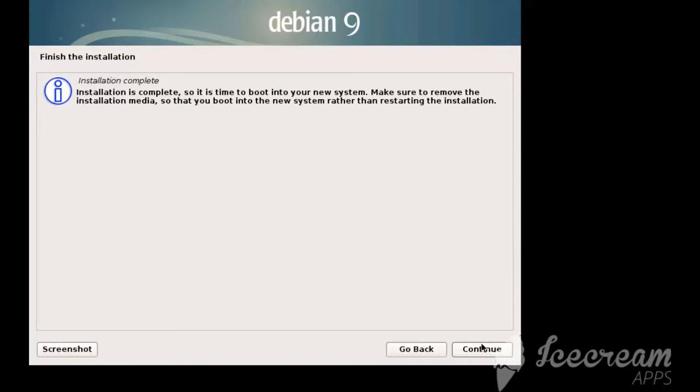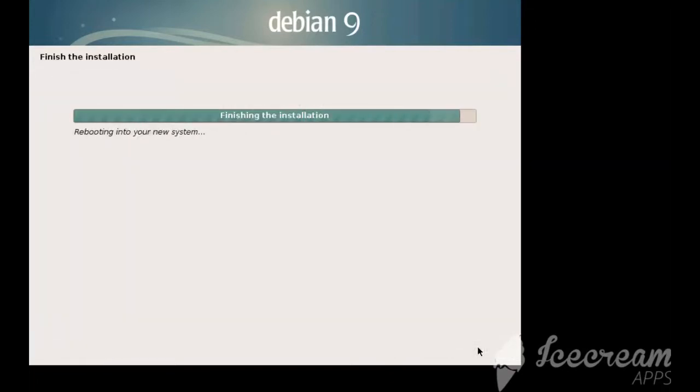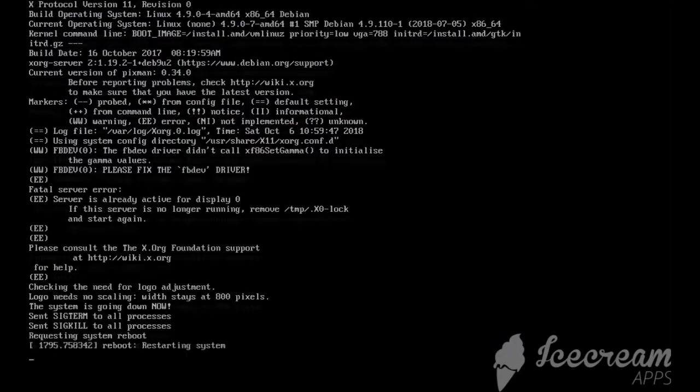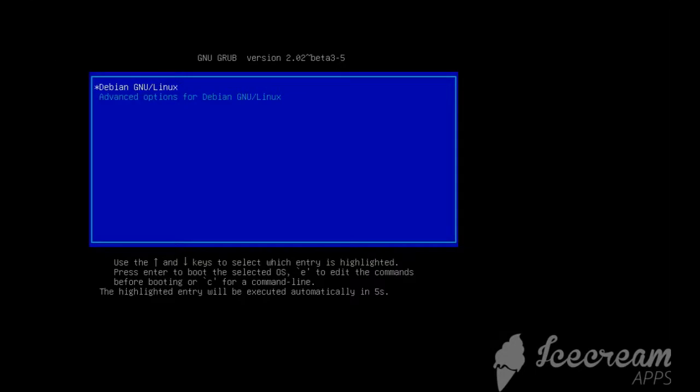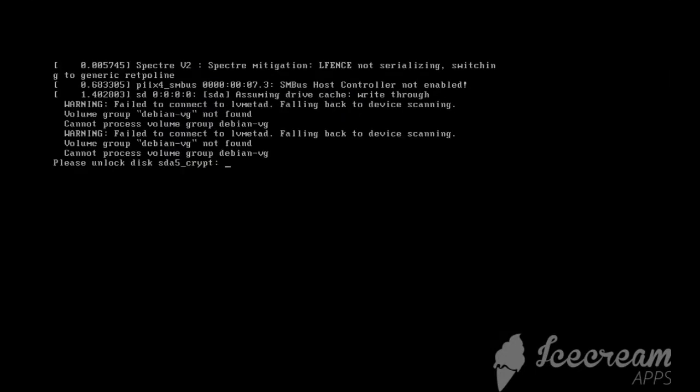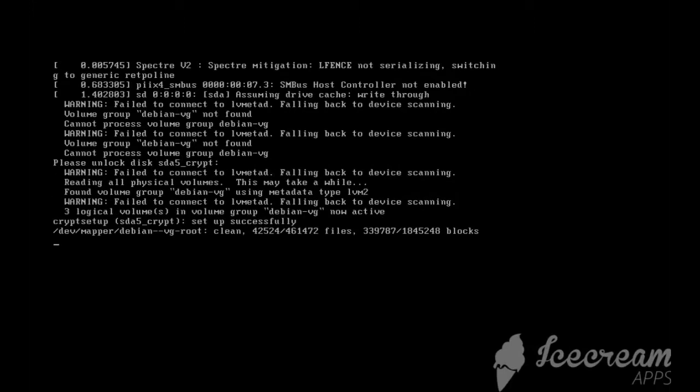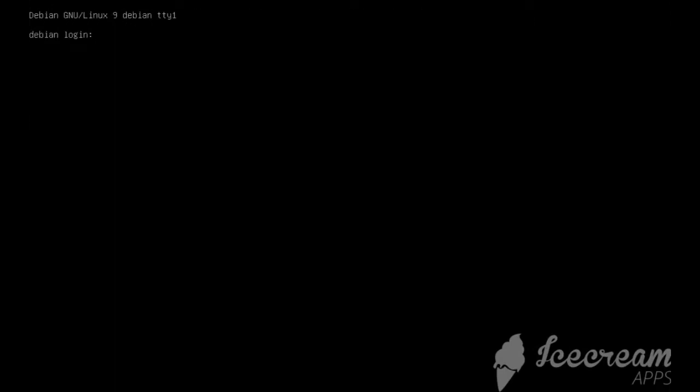And we're done. So we're gonna press continue, and I'm just gonna eject. So here we see the decryption screen. So here's where you're gonna enter your encryption password. And there we go. We've got Debian Linux installed, custom install, no desktop, nothing like that.